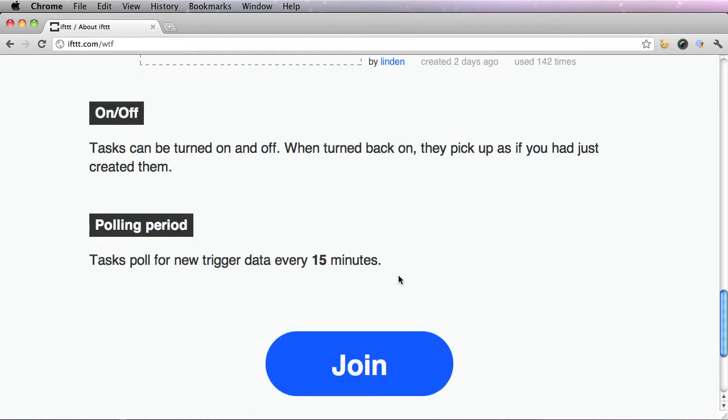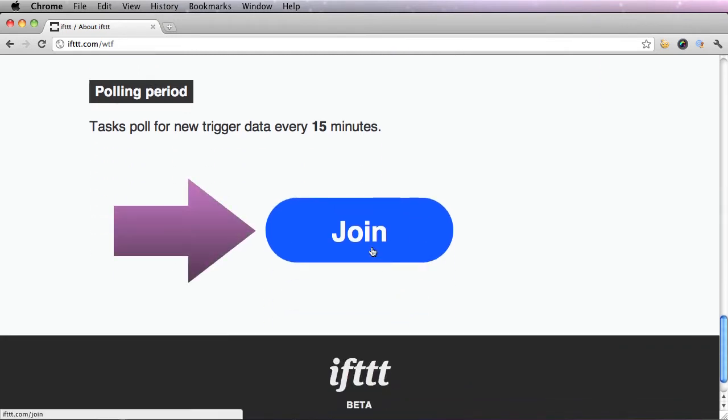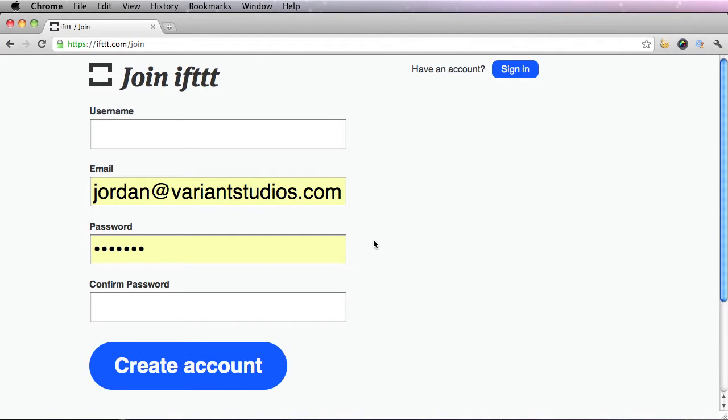Alright, so now you probably want to join. So click this button at the bottom, join. And I already have an account, but if you don't, type in a username that does not exist yet, valid email address, create your password, and then confirm your password and click create account.